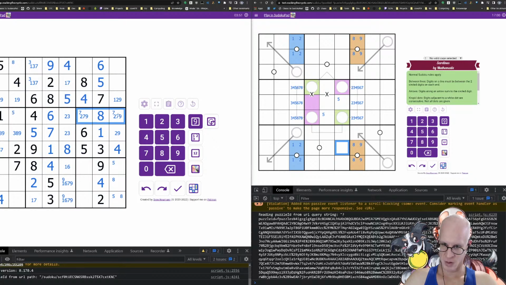Alright, 2, 7, 9. So 7s are down here, but we knew that already. And these 3 are 1, 2, 3, 4, 6, 7, 8, 9, with no 9 up here. No 2 here, no 3 here. No 9 up here. So that means no 9 here, which puts a 9 here. 2 and 7. So it takes the 2s out of there.